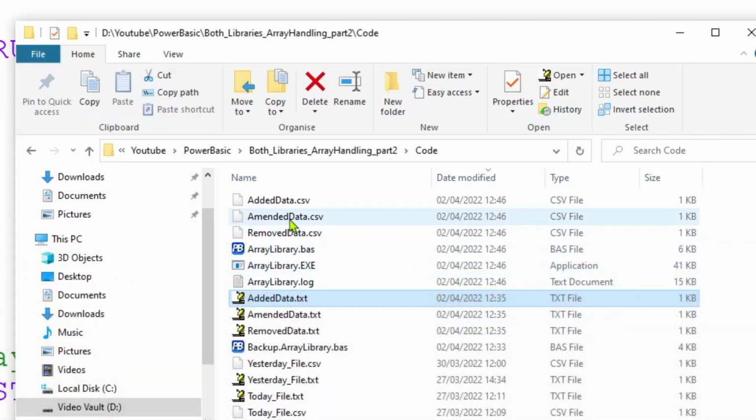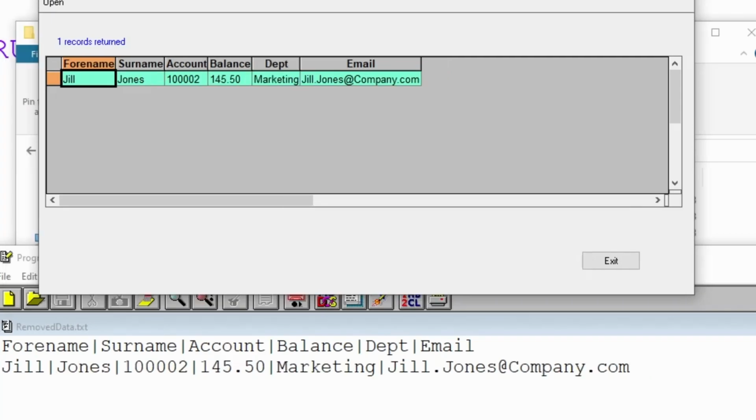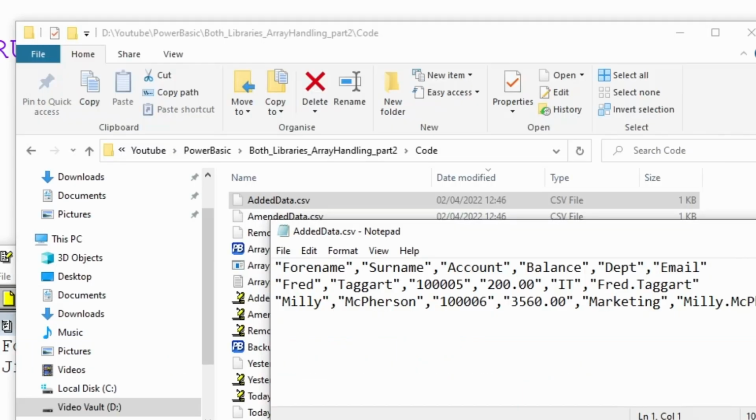And if we look at the amended version, we'll see it has found the same amended record, Thomas Robertson. And if we look at the remove report, we'll see that both the one-dimensional and two-dimensional ones are returning the same information. The content of the CSV file is in exactly the same format you would expect to see. Everything is comma delimited and all the fields are wrapped in double quotes.